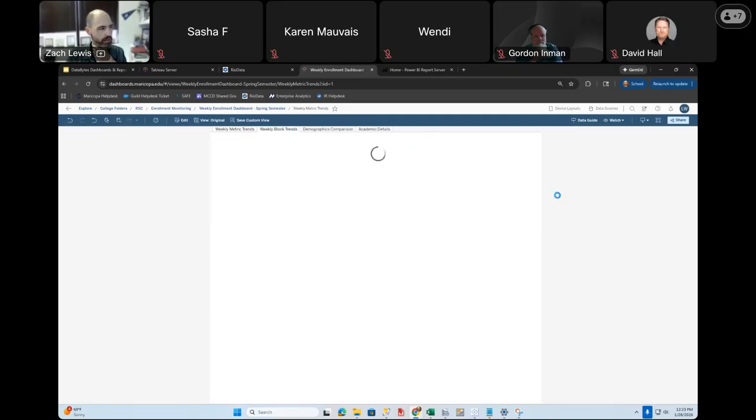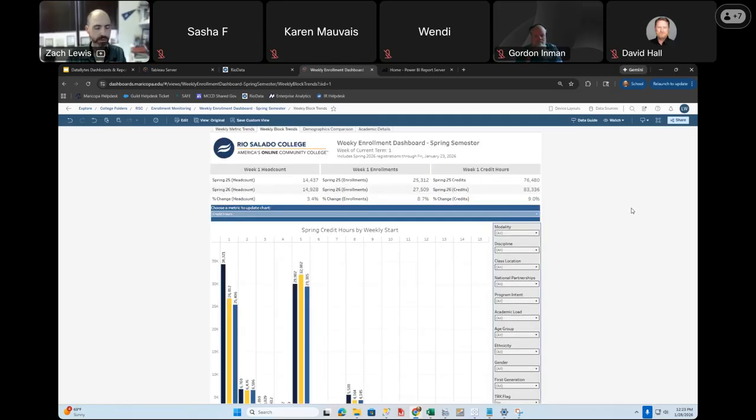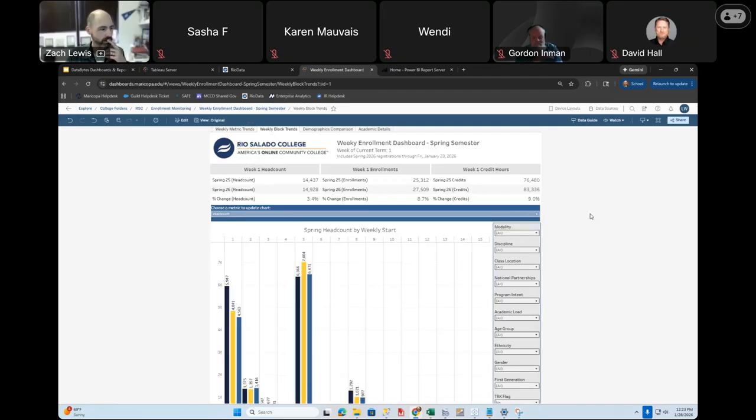Something that we also recently just added is the ability to view the data along the block calendar structure. What this allows you to do is get a sense of where pockets of students are starting, so that we can understand how our enrollment evolves over time and how it's distributed across the 16 different start dates that occur in any given semester.